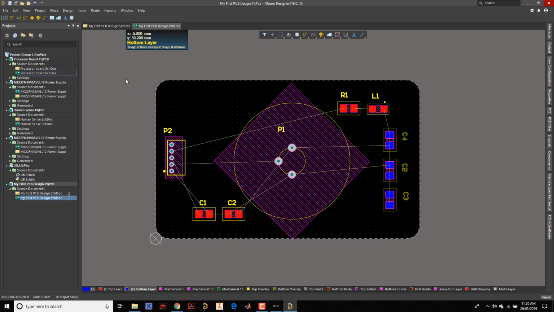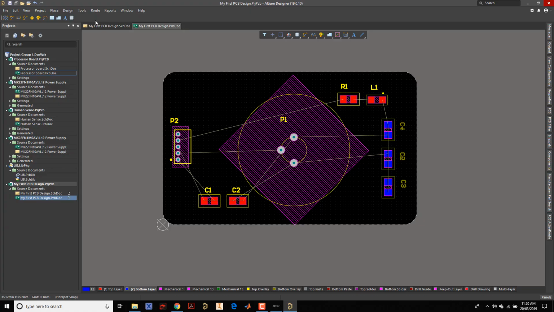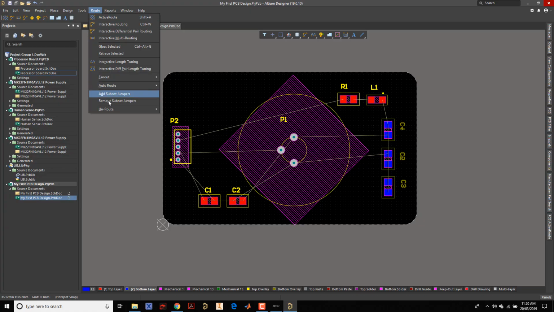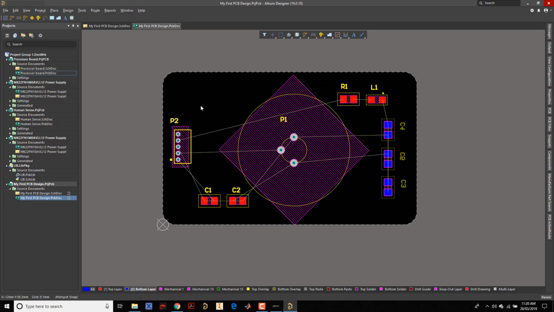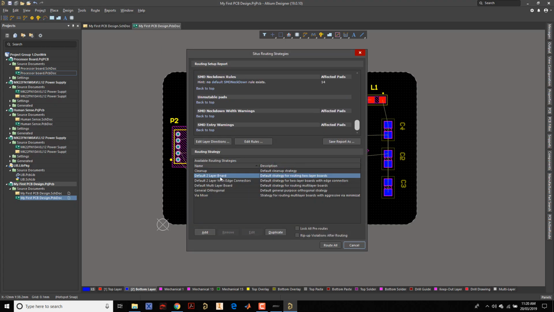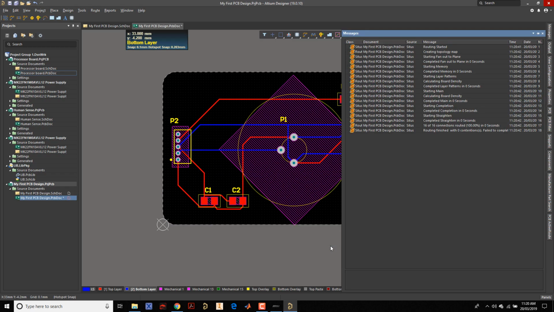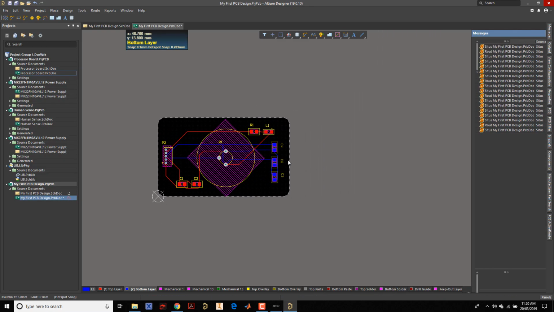So I'll still click on save. Now in the routing, I'll see interactive route connections. I'll click on that. Okay, there is a way to automatically do it. I can go to route, auto route, and I'll select the method default to the layer board and route all, and then it will auto route it for me. See, it has finished routing.